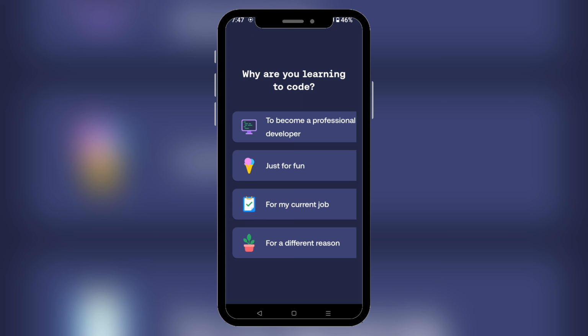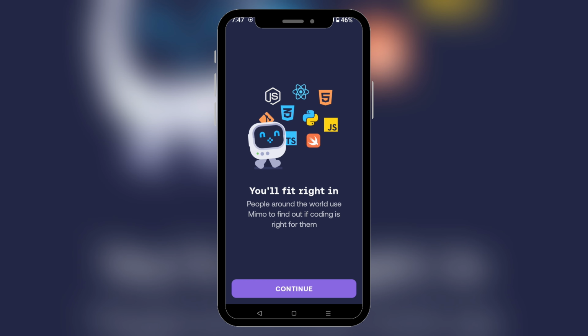Now it will ask a few questions. Simply answer them. It will help the app to know you better. The first question is, why are you learning to code? Let's keep it just for fun. Then you will see this type of interface where it will say you will fit right in, and there's other information too. Simply tap on continue.